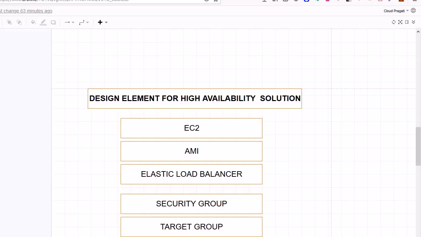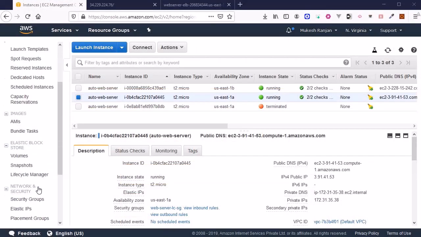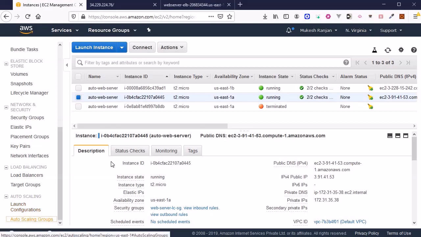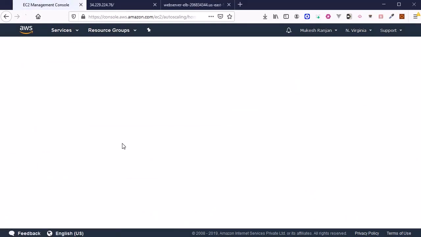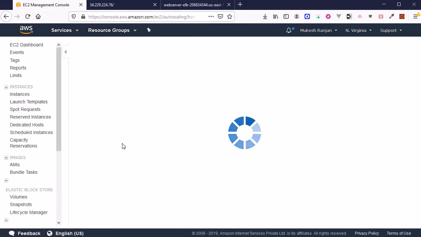Prior to closing the session, I want to tell you not to forget to clean up your AWS resources. To do that, let's jump into the AWS management console. First we need to delete the auto scaling group. We need to come over here. This cleanup is pretty much required, else it is chargeable. So make sure that you clean up all the resources.